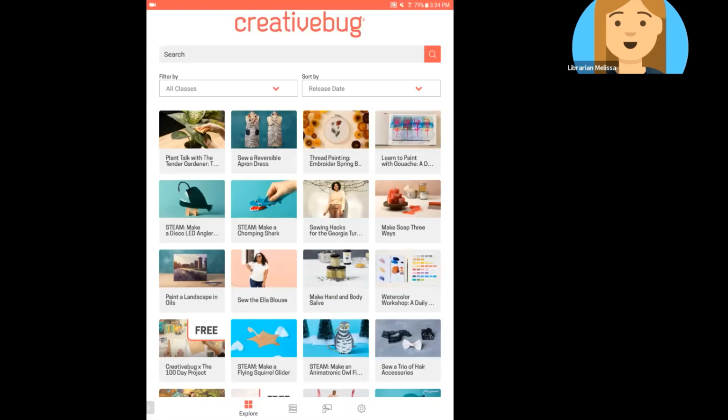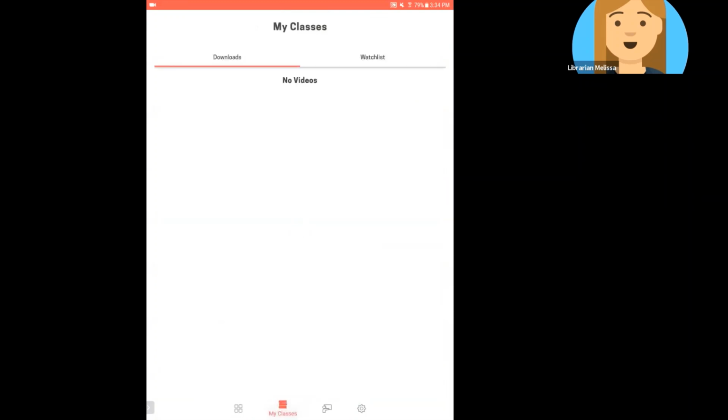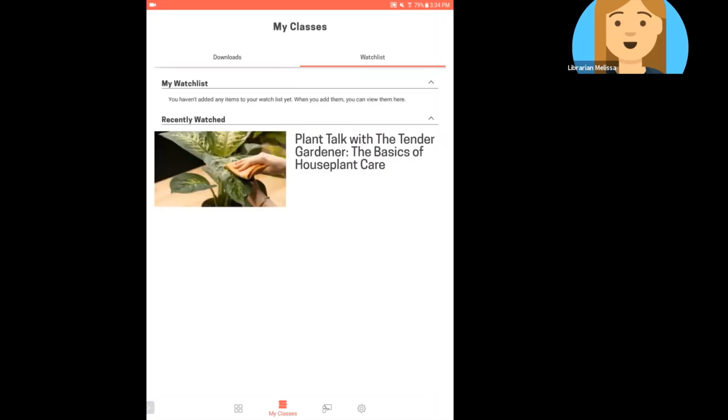So we're going to head over to the second button on the bottom, which is My Classes. You'll notice that it opens to the tab for downloads, and I don't have anything downloaded to this mobile device yet, so nothing shows up here. But if you'll remember from our previous video, I have added something to the watch list. And so I can access that by heading over here to watch list and seeing what classes are in my watch list, and this is where I can access them. So I'm going to go ahead and click on this class.